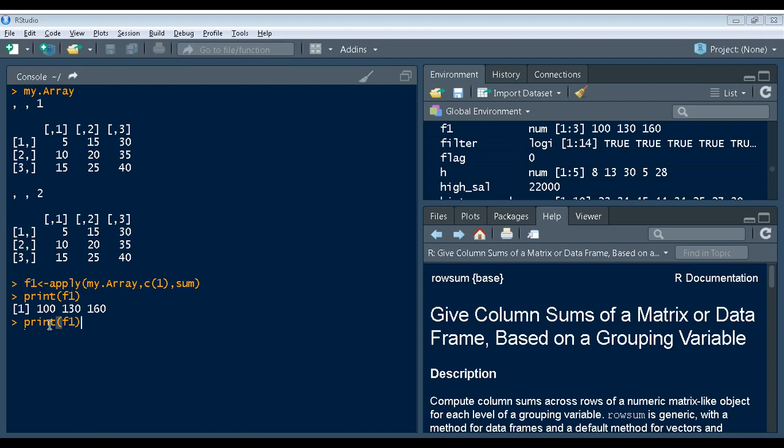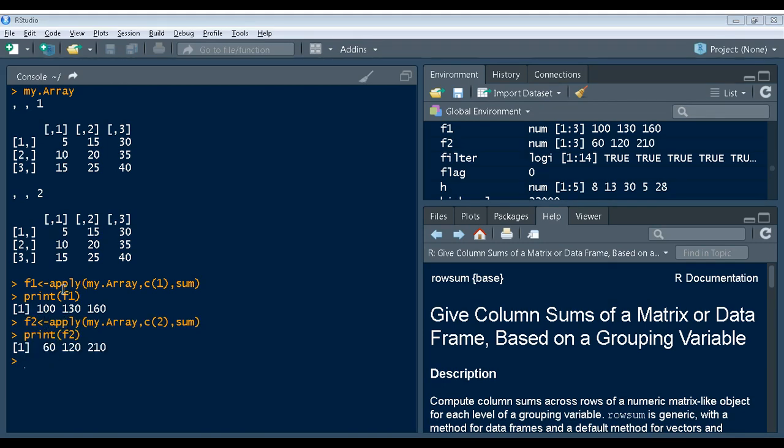Now again, if I am going to give F2, I need column wise. If you need column wise, you have to give c(2). So column wise is like this: 5 plus 10, 15, 15 plus 15, 30, 30 plus 30, you get 60.